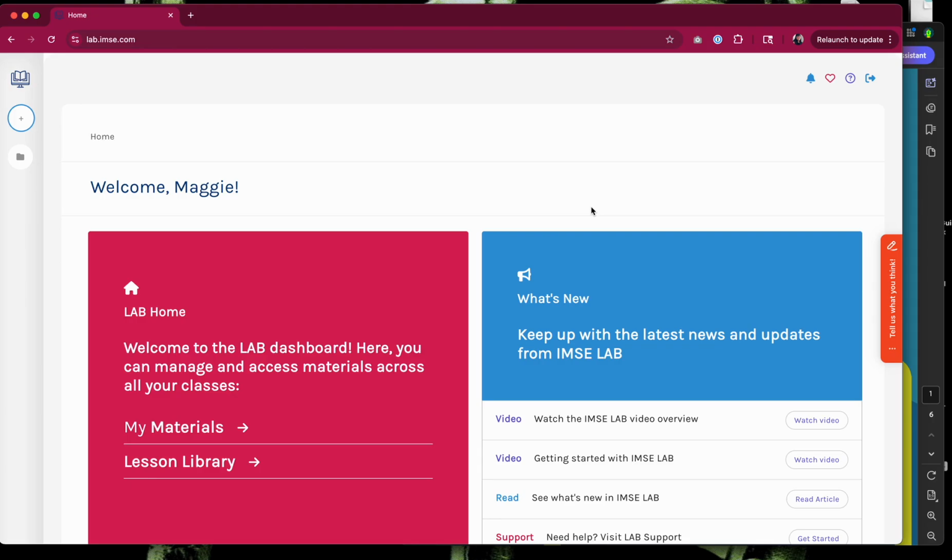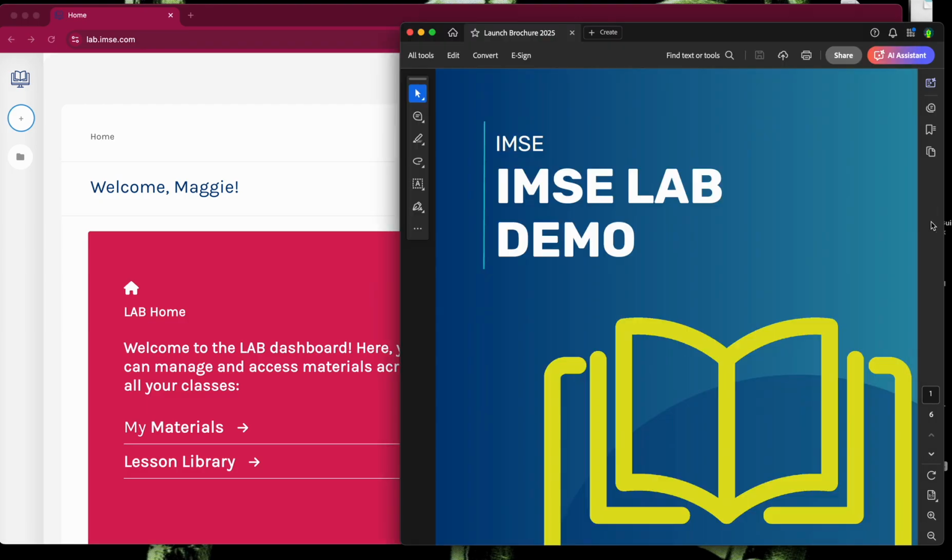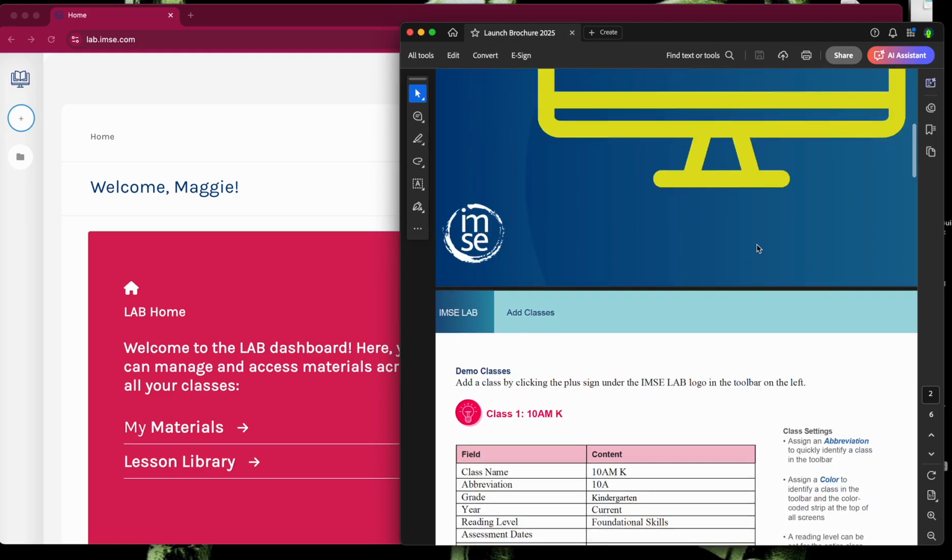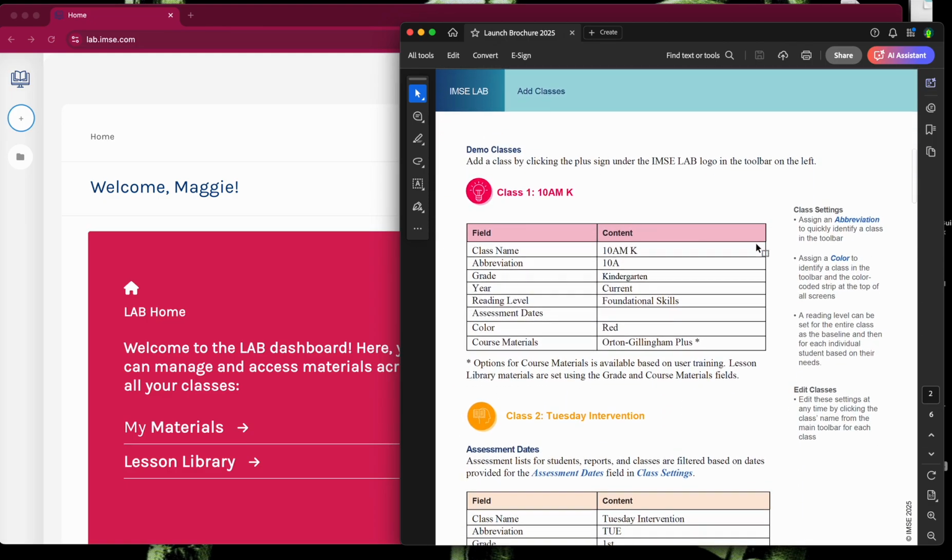Hello everyone. In today's video, we're going to add some sample data into imse Lab that will allow us to try out some of the new features and sections and perform some of the new tasks that you can do. This will all be contained in the imse Lab demo PDF, and this has all of the sample data that I will be using in this video, so you can follow along with me and you can pause, rewind, and look closer at both of our screens to make sure that we're doing everything together correctly.